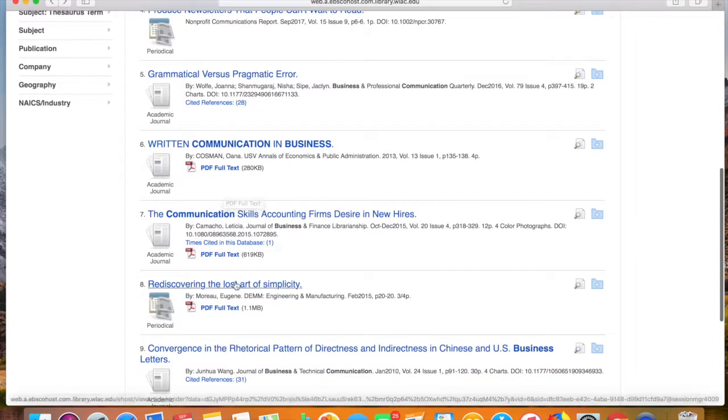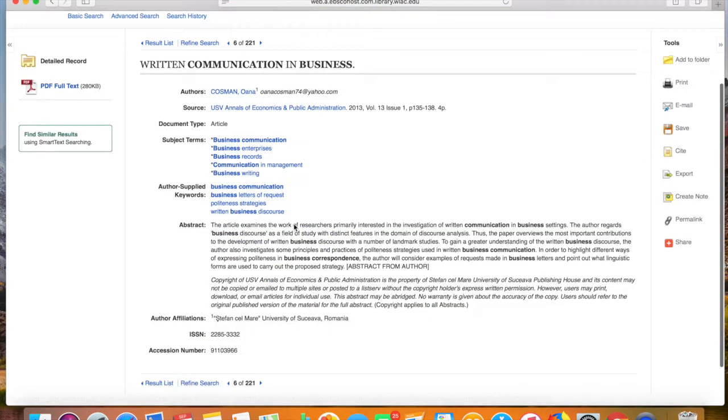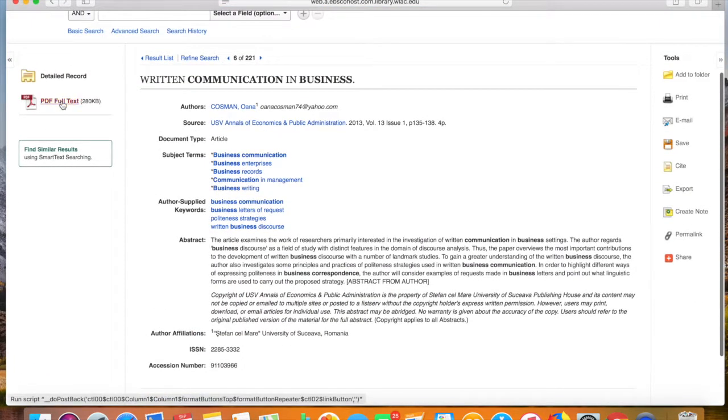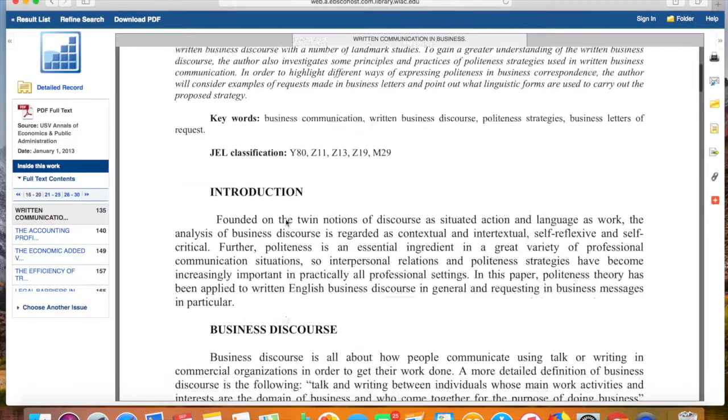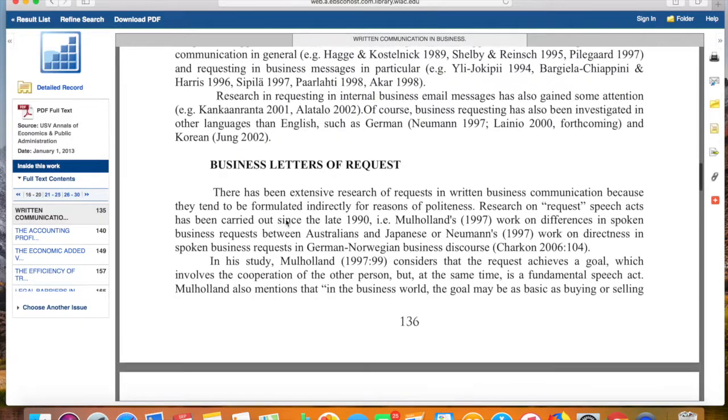So let's say I'm interested in this article. If I click on this, I should now have access to the full article, which I do here where it says full text PDF. So I can read the entire article.